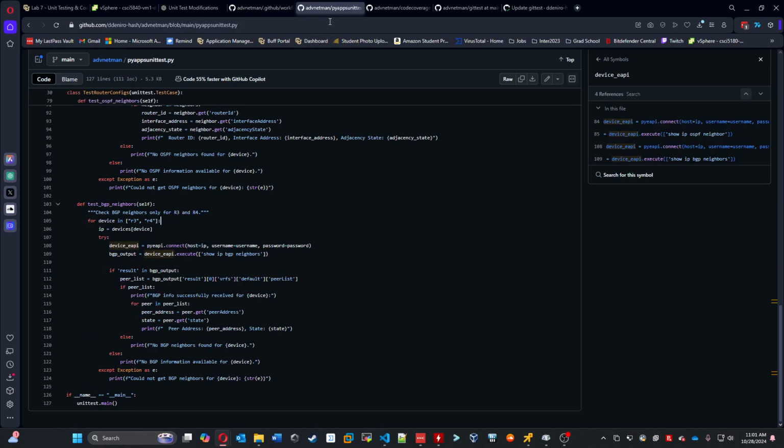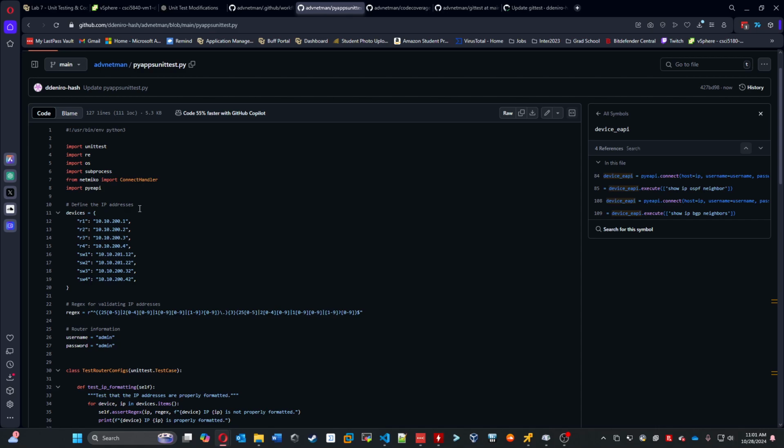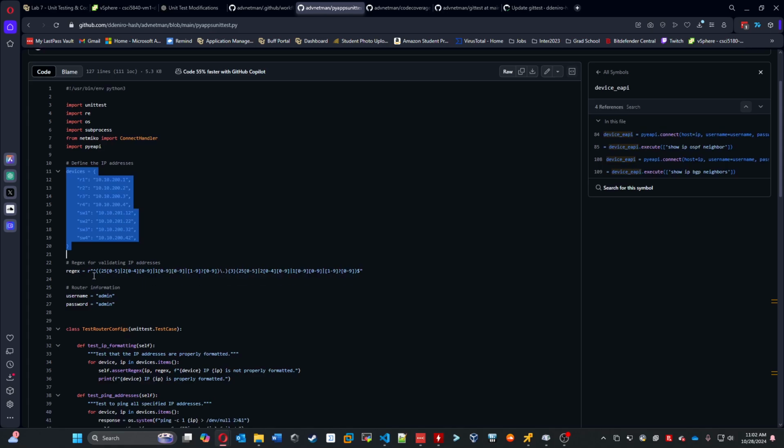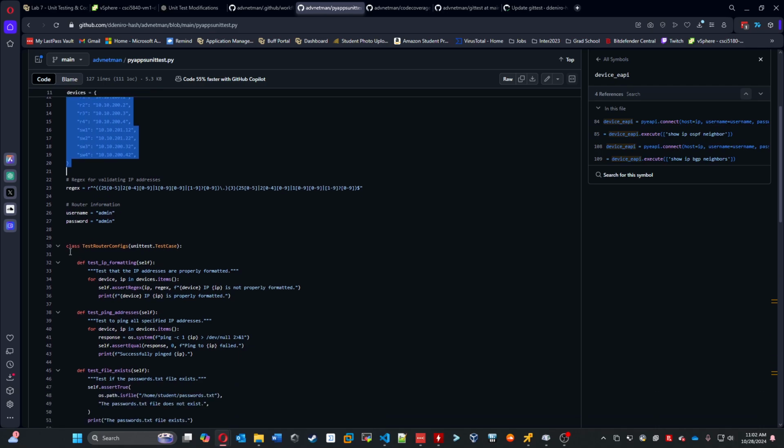So moving on to my unit test. This is my unit test file. Defining the different management IP addresses for each of the devices. I have a regex here that's for the IP formatting, and then username and password check for SSH connectivity. So this test is basically just making sure that the IP address is formatted correctly, and there are no weird numbers or there's not a letter in there.